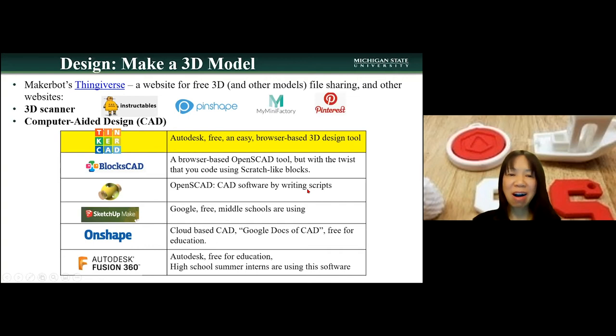It depends on what your interests are. I have some teachers who like math and coding, and they love OpenSCAD because they are writing the code. At the very beginning, I used some SketchUp to do the modeling. And Onshape is free as well. All those software are free for education, especially Onshape and Fusion 360. Those companies are very generous, education is free. And those are cloud-based. Fusion 360 is cloud-based as well.